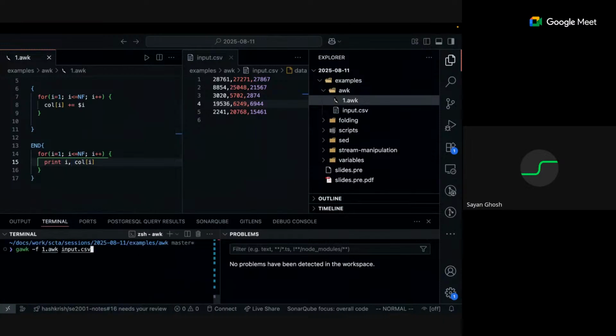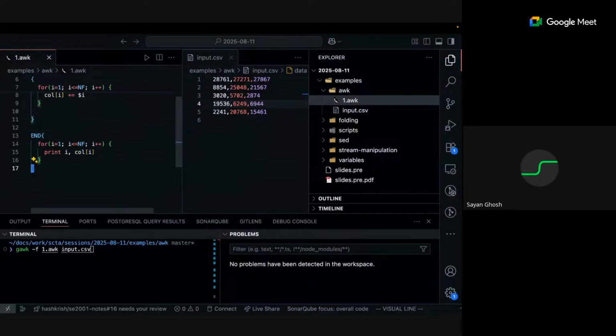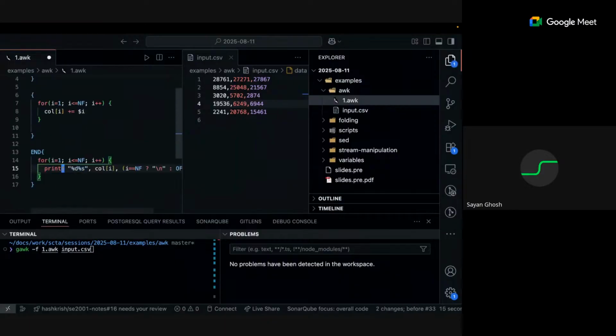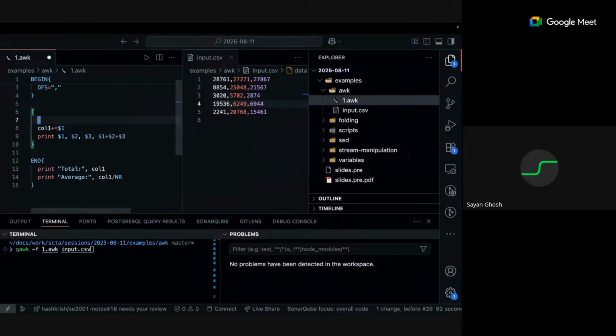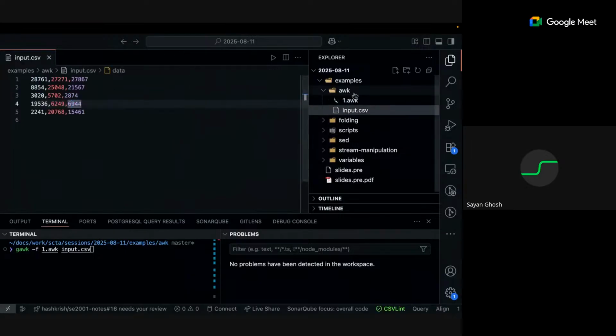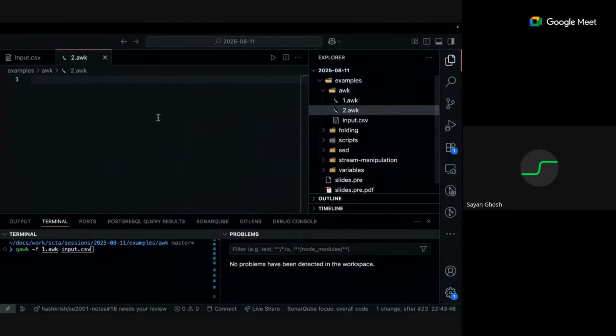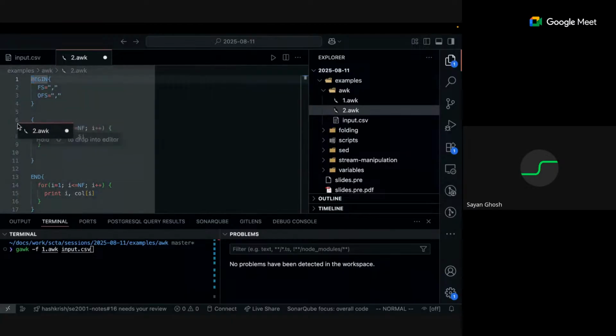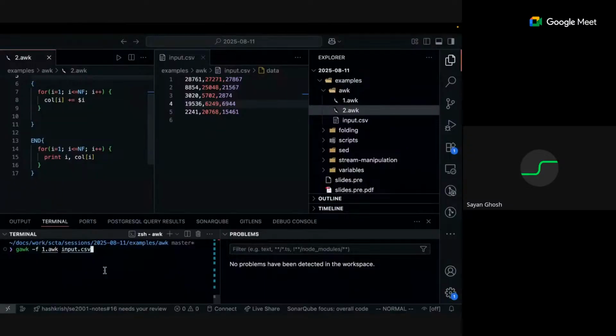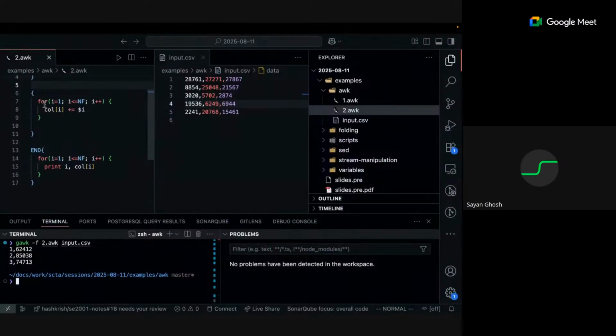If I run this now, ideally I want to do this in a separate file. Just give me 1 second. So we were doing this; let me keep this in this file and create another file. Yeah, so if I run this 2.awk, you can see I'm not printing anything in the normal block, so my lines are not printed. Directly in the end, I'm printing the sum of each column. Column 1 sum is this, column 2 sum is this, column 3 sum is this.